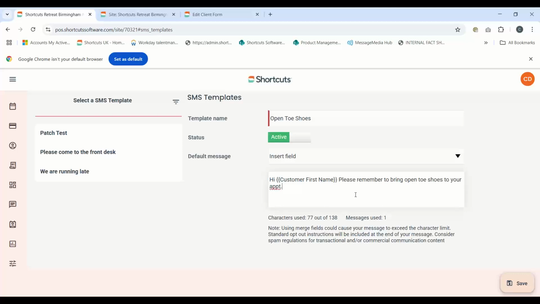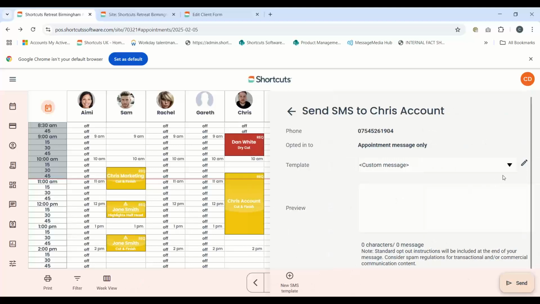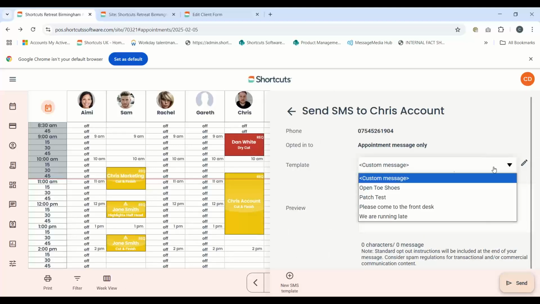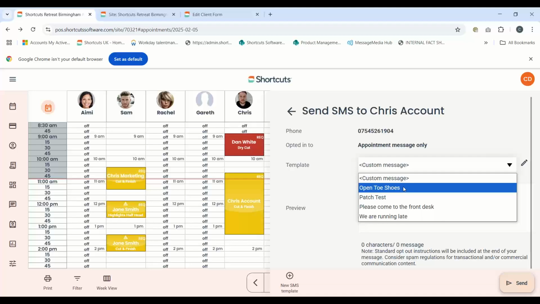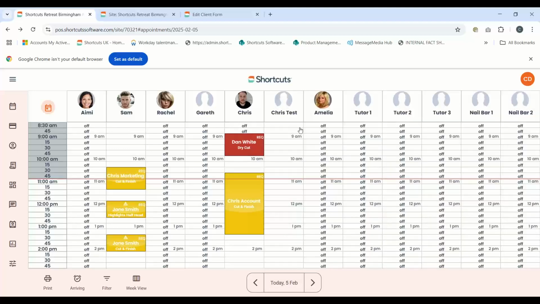Let's say I work in a pedicure bar and I'm constantly reminding my customers to bring flip-flops or open-toe shoes. To save me continually writing out the text message, I've created my own template here. I'm going to click Save. And then, of course, when I tap onto the appointment, go to SMS Customer, I've now got my template there. And last but not least, you can do something very similar in your Shortcuts Fusion system.